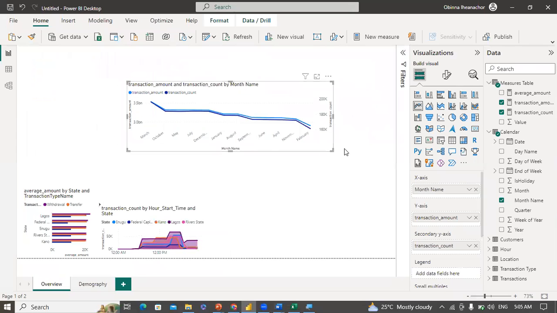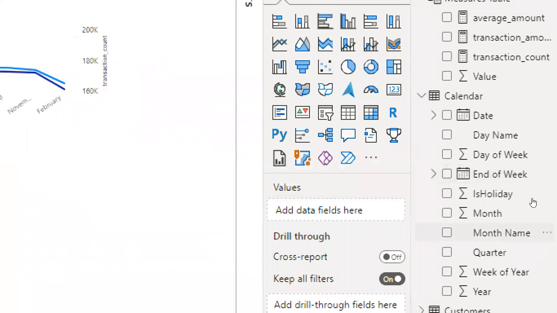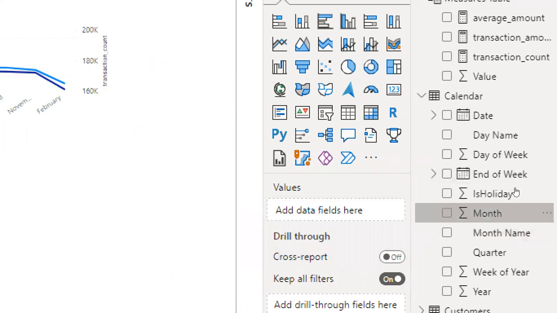So to fix this, I'll come onto the calendar table. I'll click on the month name column, like this. So month name is the name of the month. While month is the number of the month, right? So what we'll do is we'll just sort the month name by the month number.